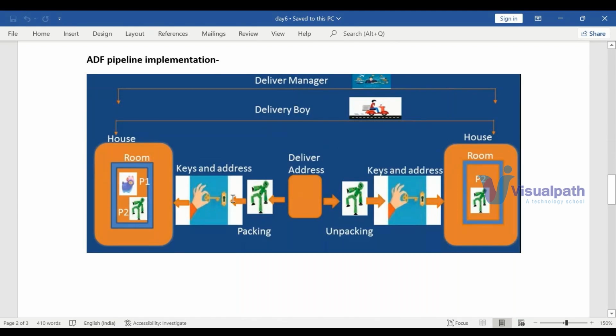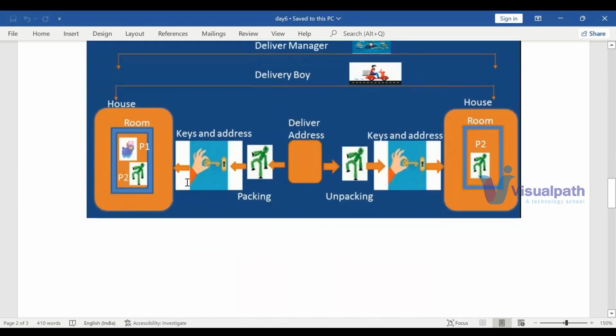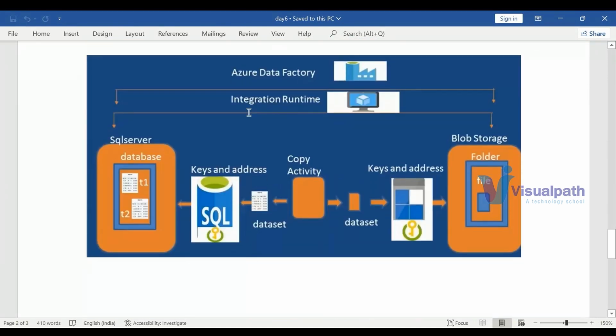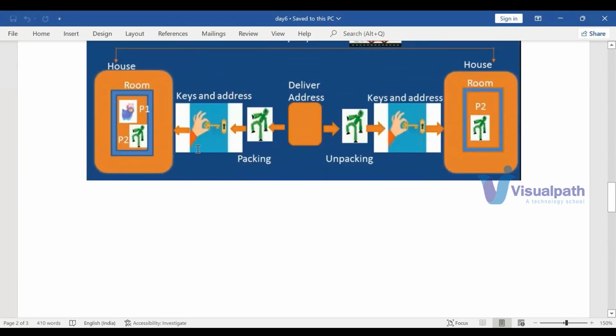So what is happening here? We are keeping the keys which fit the door. When compared to Azure Data Factory, these are the keys and addresses. Where will you store the keys and addresses? You will store them in a linked service. So a linked service can be related to the keys of your door. Once you authenticate yourself and are able to connect to the house, you will go inside the house.